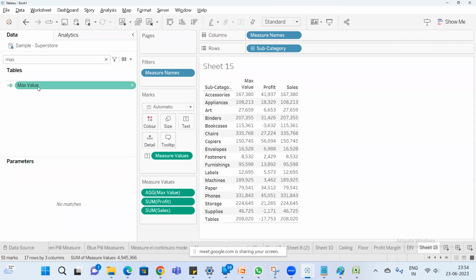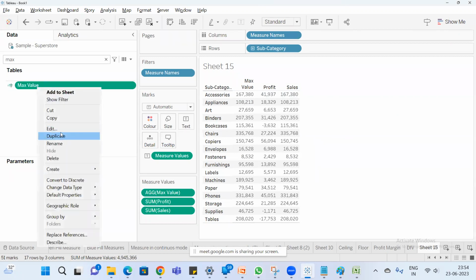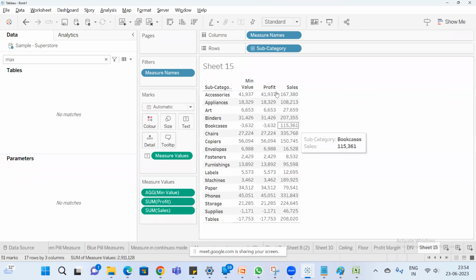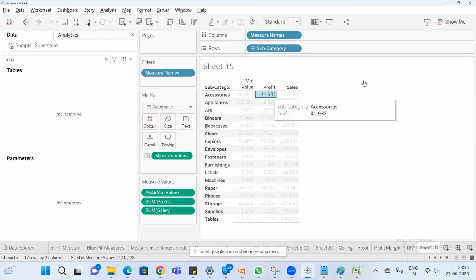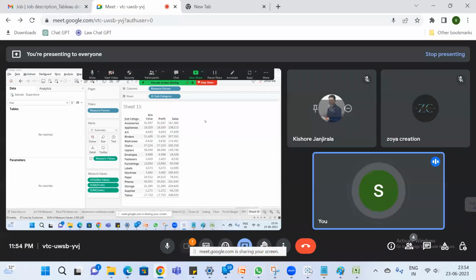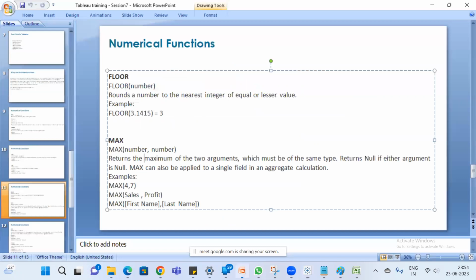In the same way, we can find out the minimum value as well. You can just modify this existing calculation and change max to min. Say okay. Now it will compare the same two values and show you the minimum value. Like that you can compare and get the minimum values.